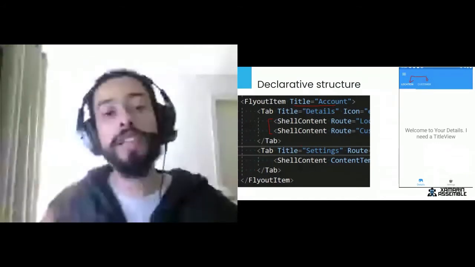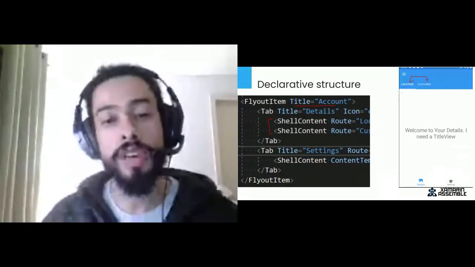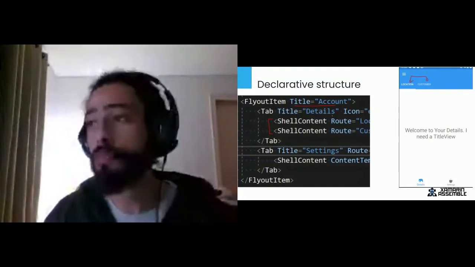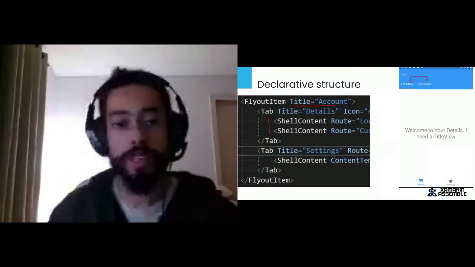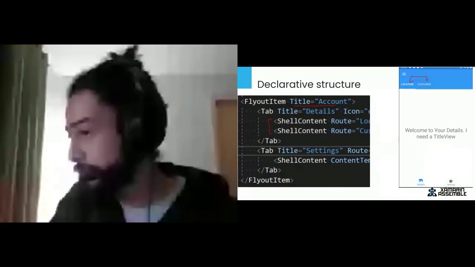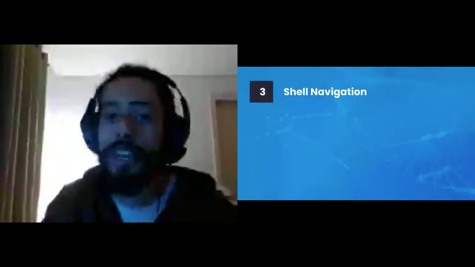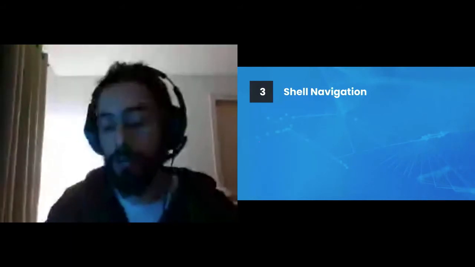So we get this for free. We can easily tell Xamarin Forms if we want a bottom tab or a top tab, just following this structure right here. So it's pretty much easier. Very excited, all right? So let's talk a little bit about the Shell navigation, all right?